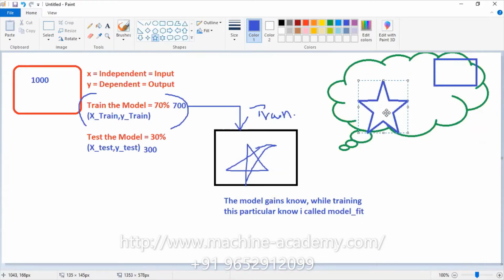We never deploy the model. Okay, we deploy whatever knowledge it has gained, that particular knowledge, to a production level. This is one particular part we need to discuss here.